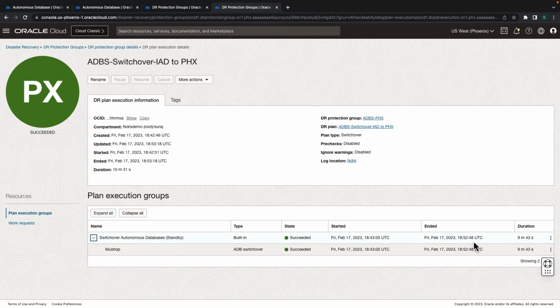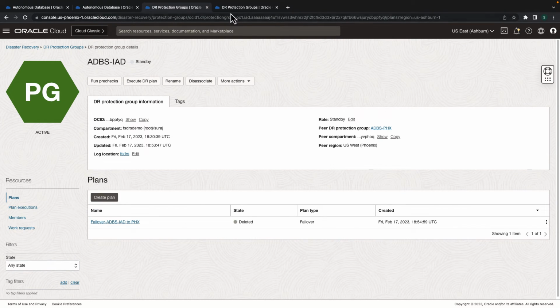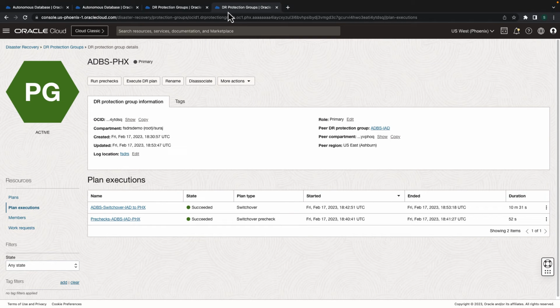So the switchover task has been completed successfully. You can see the switchover status is showing as succeeded, and similarly the DRPG status is also changed. The Phoenix has become primary, and then the Ashburn has become standby. So now we can move on to creating the failover plan.